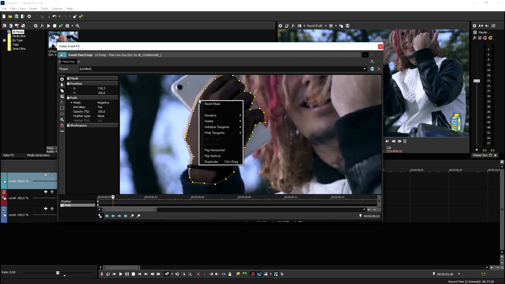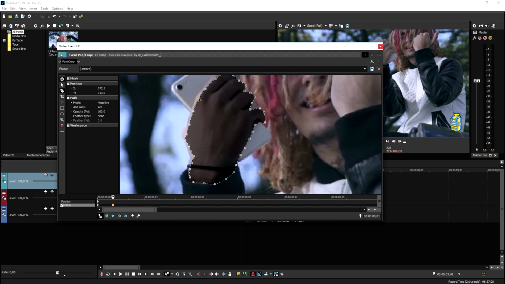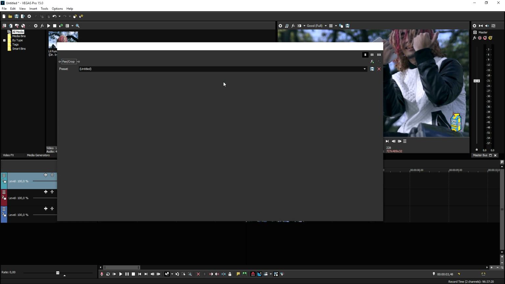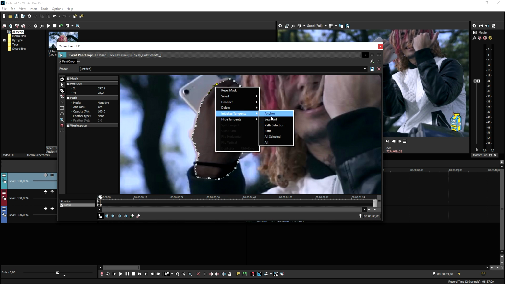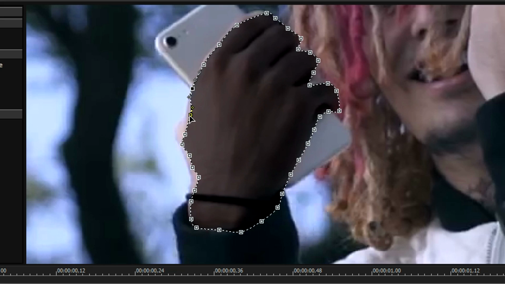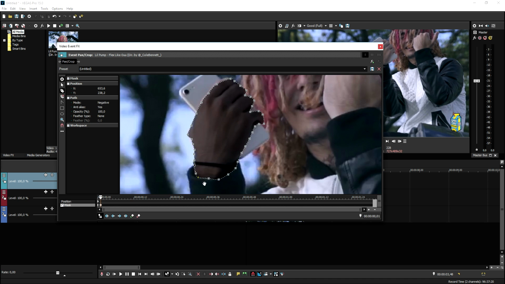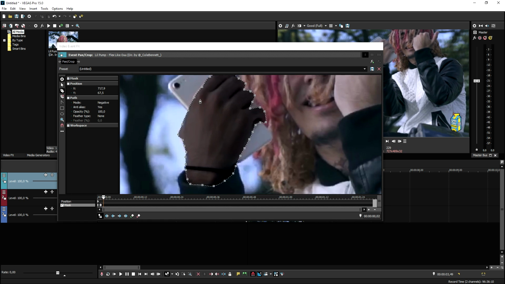Then we need to move up 1 frame and adjust the mask. So we can right click, click on initialize targets, and click on all. Now hold left control, and you can drag it and adjust it. So now you don't need to mask out his hand entirely again. We're just gonna, as you can see, adjust this layer until it fits on his hand, and that's what we're gonna do for the entire clip. So I'm gonna speed up the camera or add in some music. That is what we're gonna do right now.